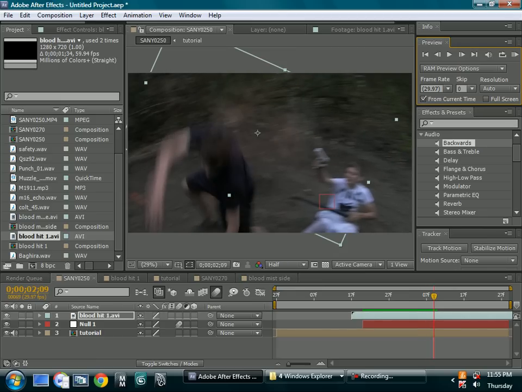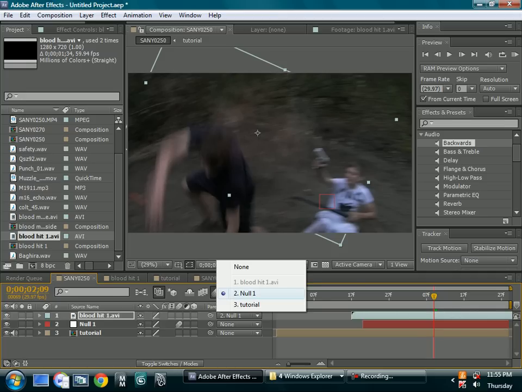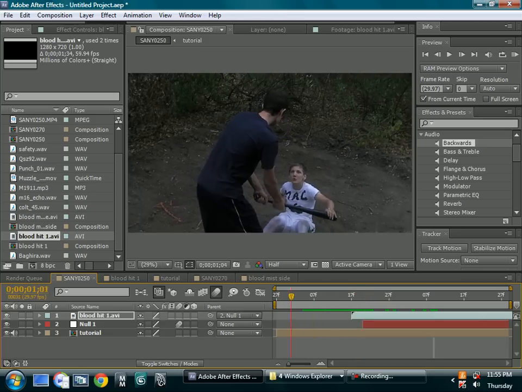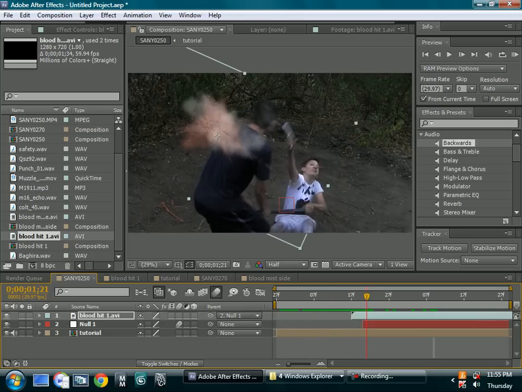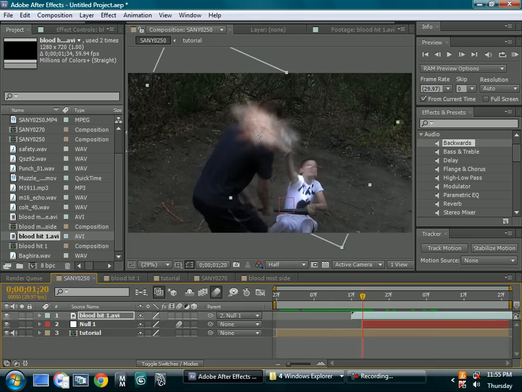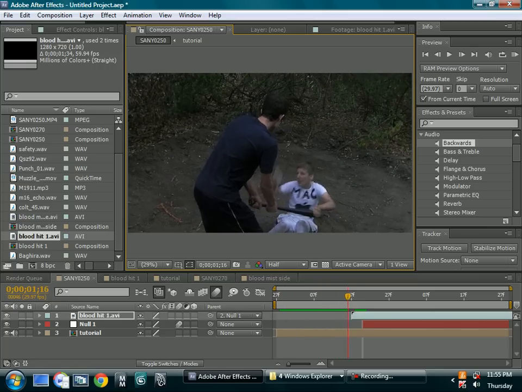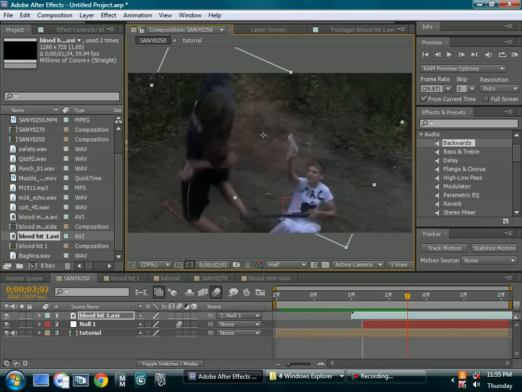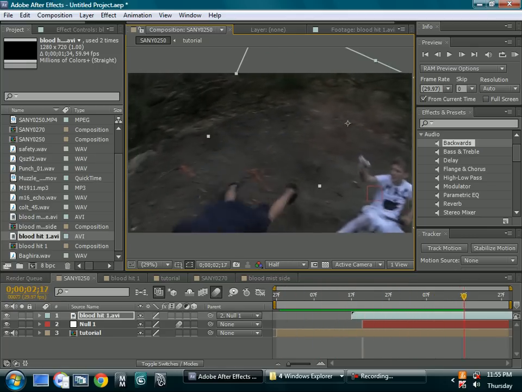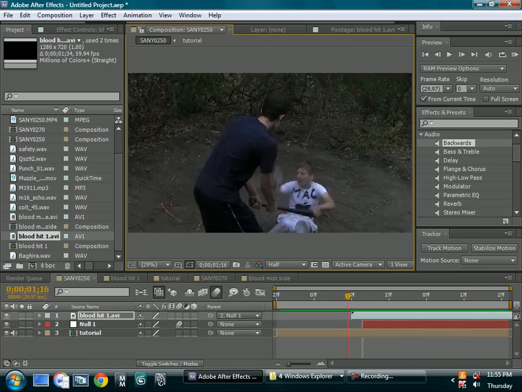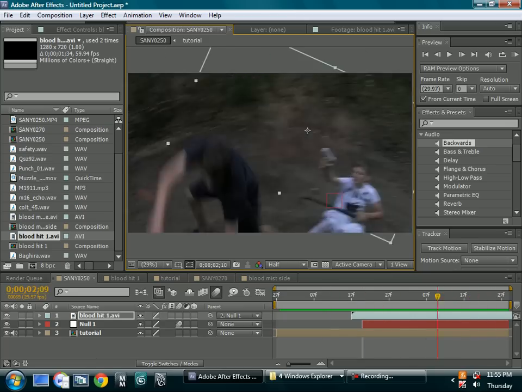So what you want to do is grab the parenting tool right here and drag it over to the null 1. Or you can just go into this drop down menu and click null 1. It's all the same, so it doesn't really matter, whatever you like best. And now you can see, oh sorry, gotta move this over, sometimes it does that. Alright, so now you can see when the camera moves, it moves along with the scene and it looks pretty good.